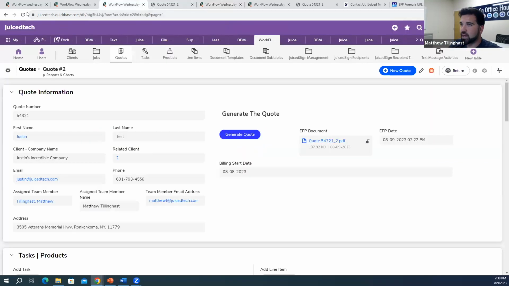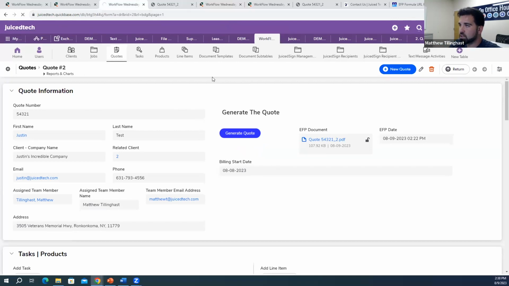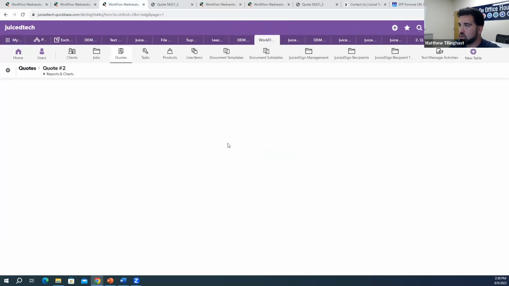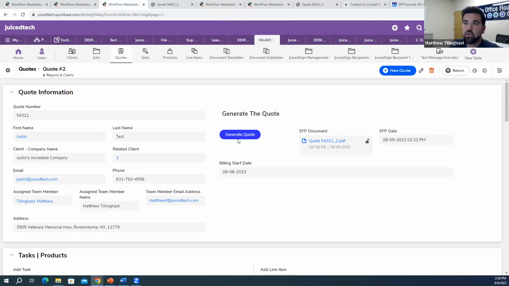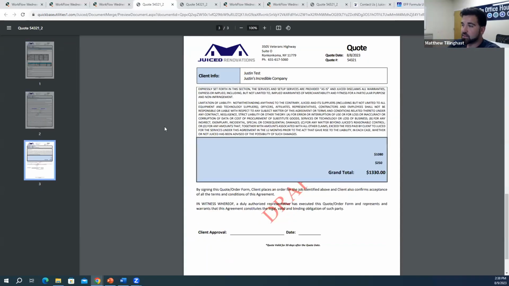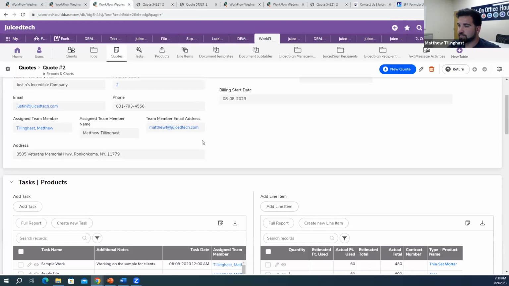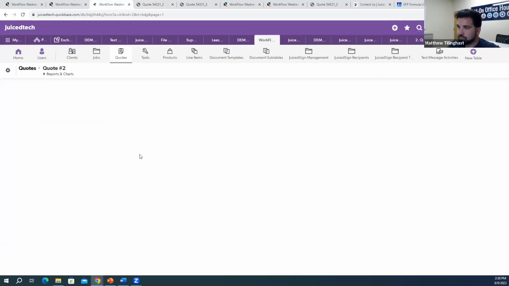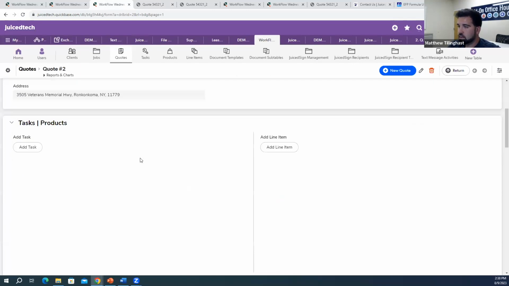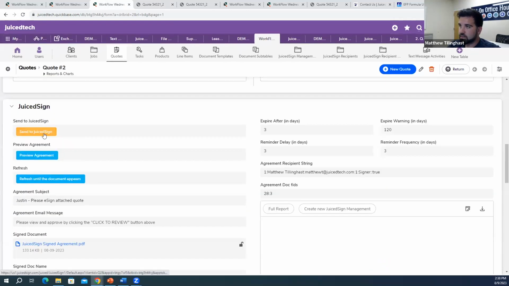So let's go ahead back here. And you know what we're going to do? We're going to regenerate this quote. Because if you don't regenerate your quote, technically it's using the quote from 10 minutes ago. That quote from 10 minutes ago did not have my tags on it. So now if I Control F, see how it finds it there? You can see here highlighted. So that looks good to me. Now that that's there, let's go ahead and send a JuicedSign.